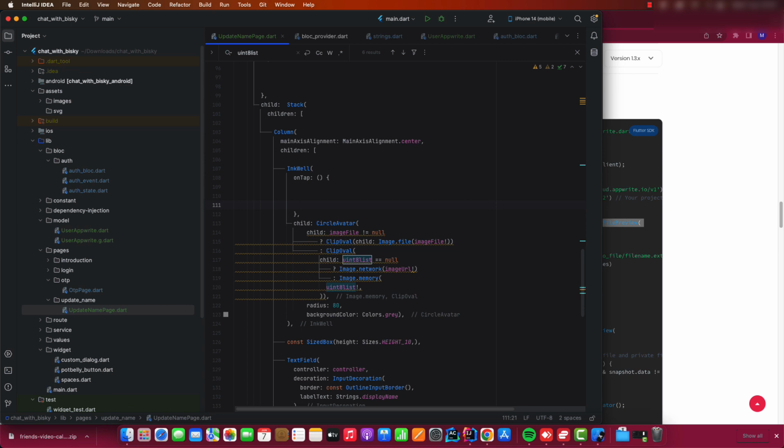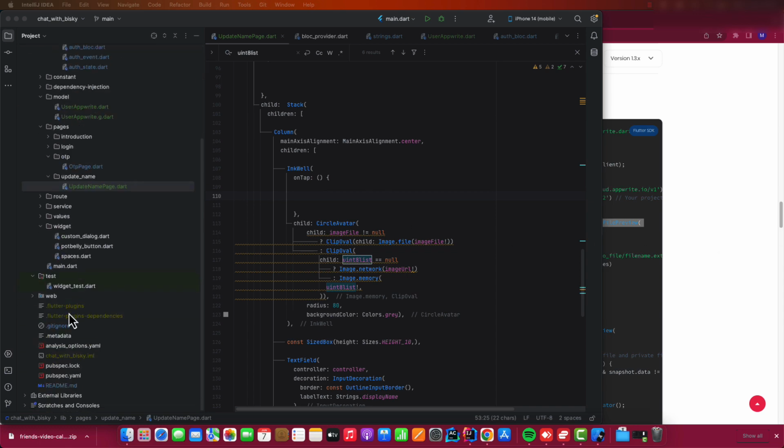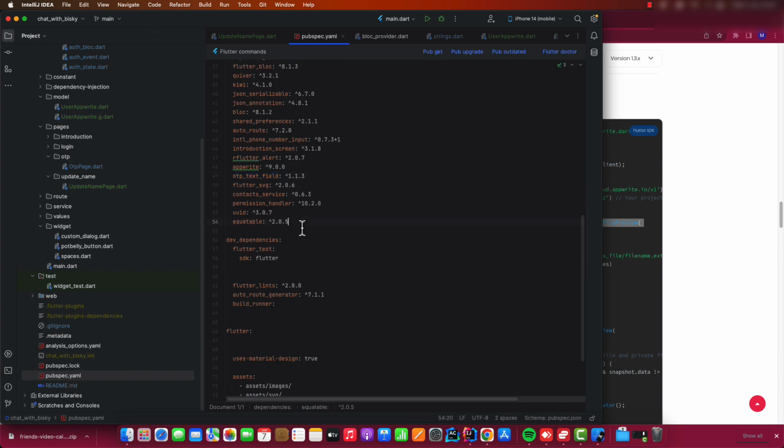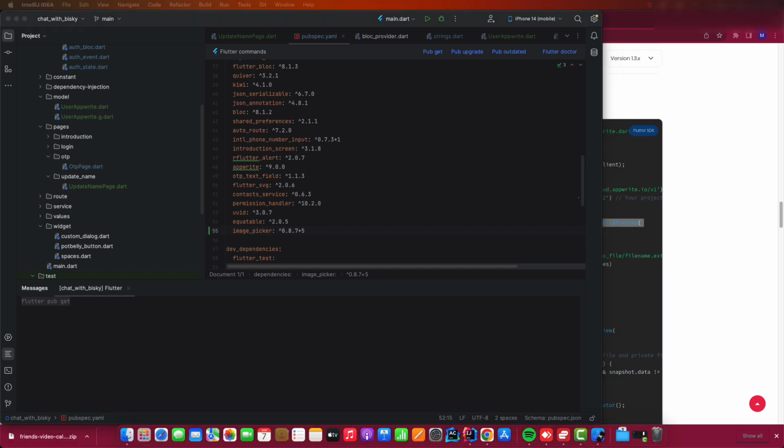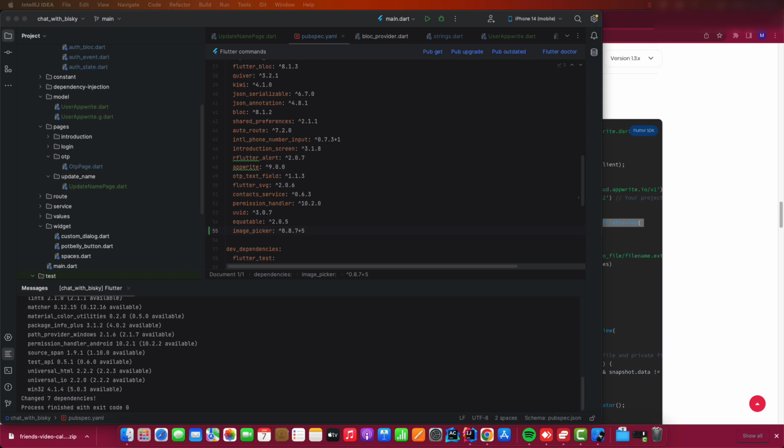So there's a library that we want to use, and the name of the library is, I think, image_picker. Yes, it's image_picker. So add this library version: go to your pubspec.yaml, add this library version and click pub get. Once you have that library, you can now add the logic to get the image.